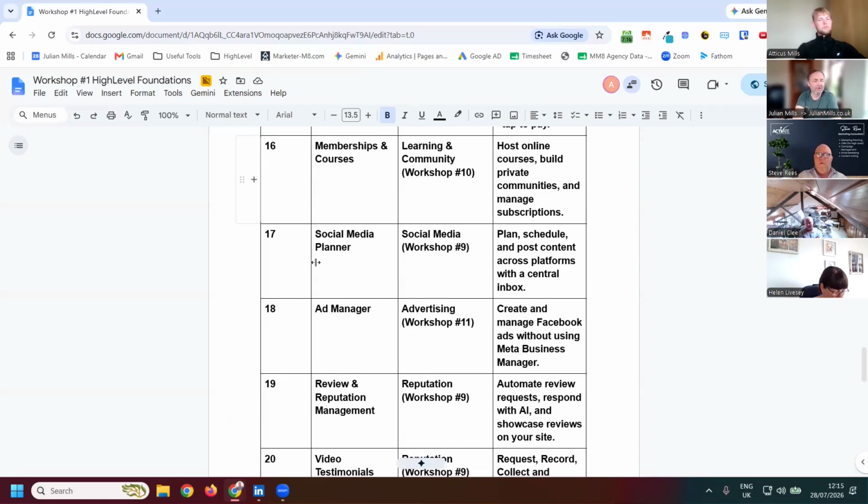We've got a social media planner. This is very like Hootsuite or Buffer, where you can schedule a month in advance. So scheduling all the social media a month in advance, and it automatically goes out for you. And the AI can help you to write the content, create the images, etc. So that's quite an advanced tool now.